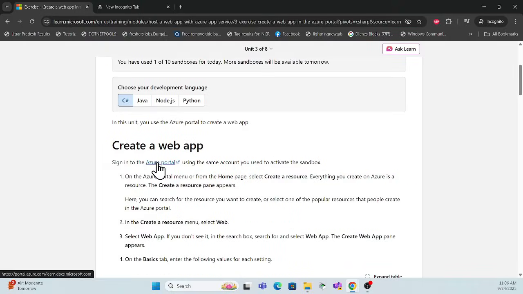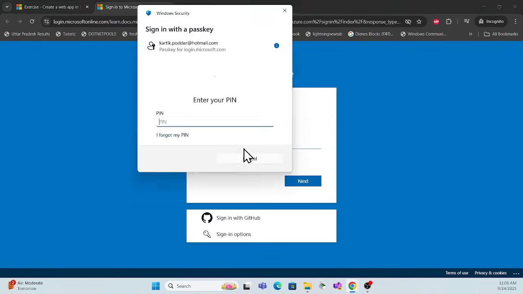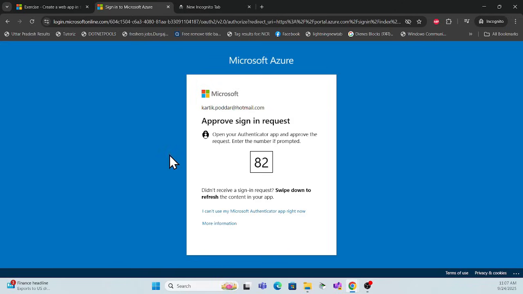Simply click on that, and once you click on that, it will again ask for your authentication, that particular email which you just created for the sandbox. So use the same one, and in here I'm just authenticating like this and simply confirming. Over here, see, they're asking me to authenticate from the authenticator app.